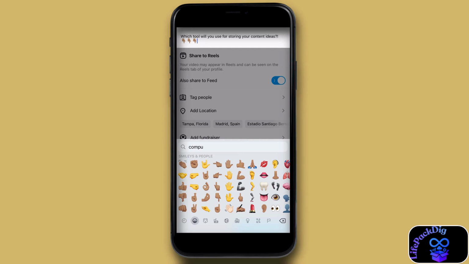I also added a final line in my caption to really encourage my audience to engage with my content. So this could be to comment their favorite tool, which is what I personally did, or it could be for them to share it with a friend or to save it for later.